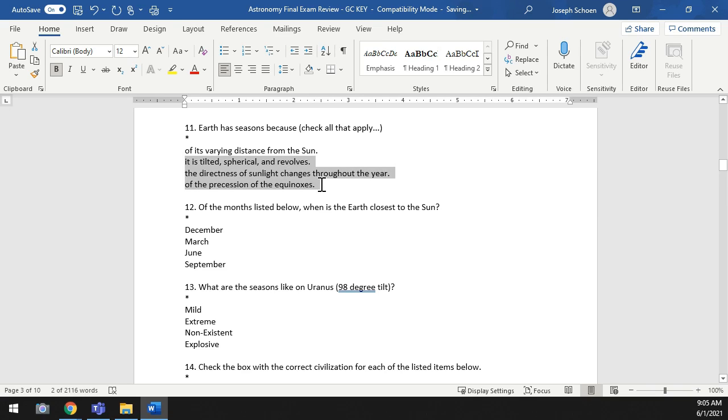The directness of sunlight changes over the course of the year. These two are why the Earth has seasons. This causes this, and they're both related to seasons. It's not how far or how close we are from the sun.